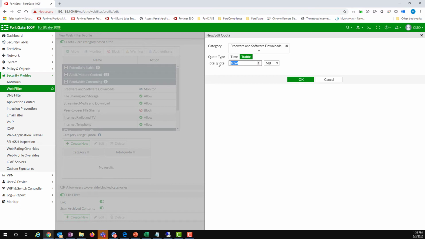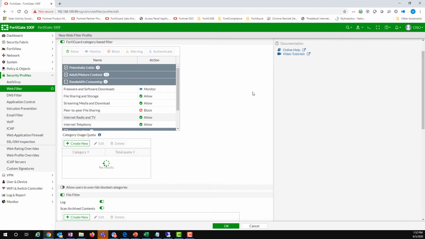Obviously, if you're using an actual traffic shaper, this could get much more detailed. We're going to give them 2 gigs a day. This is, once again, really kind of an impractical show. You should use real traffic shapers, but I'm doing this to show one way you can do things. So we've got our category usage quota right there.